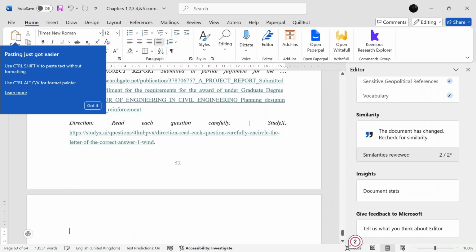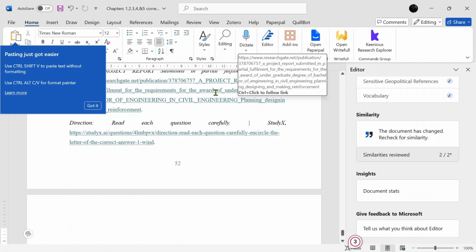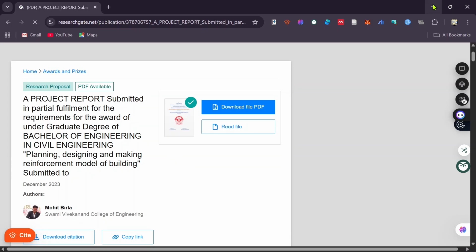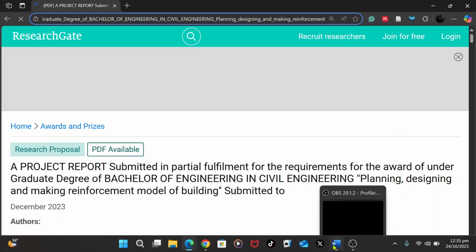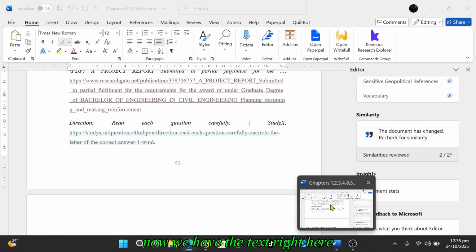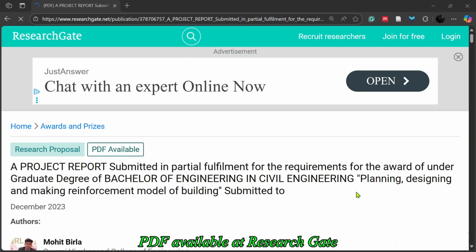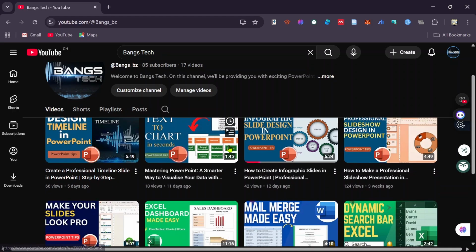Hold the control key and click on any of the references, then it will take you to the web page where that paper or publication is found. Now we have the text right here, a research proposal, the PDF available at ResearchGate.